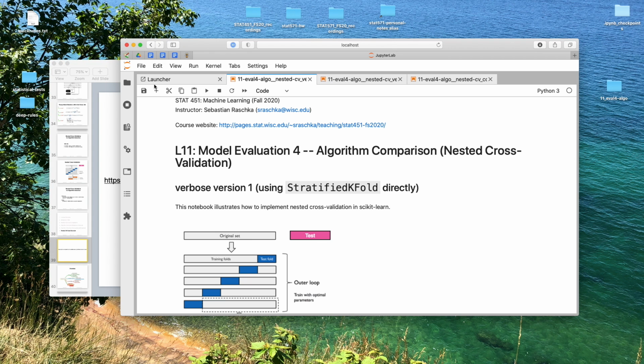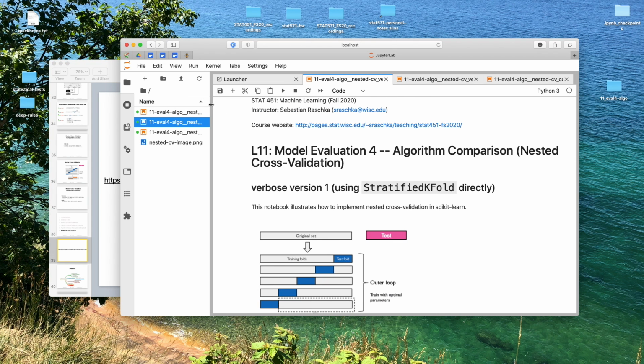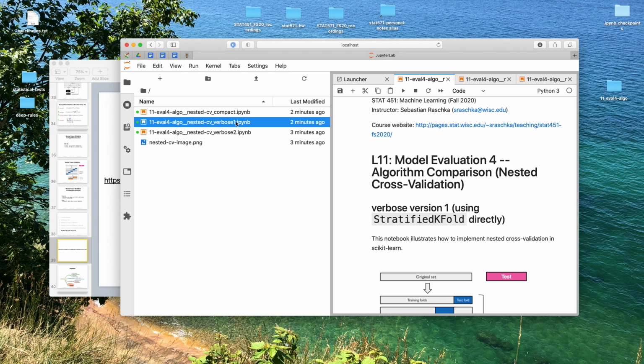I uploaded them to our regular class repository under L11 code. And in fact, there are actually 3 notebooks. There is one I called verbose 1, there's one I called verbose 2, and a compact one. All of them produced exactly the same results. It's just that the implementation, the way I got there, is a little bit different. In particular, I implemented the outer loops a little bit differently.